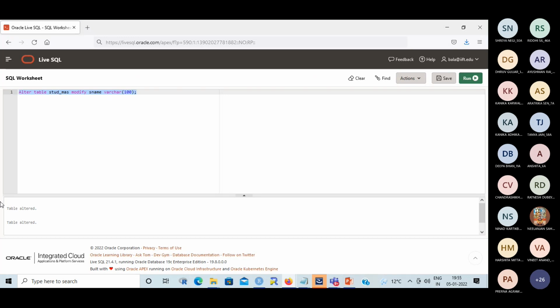Okay. How to do that? Alter table student mast, I am putting add. Instead of modify, I am simply putting add, and one more attribute, that is blood group.